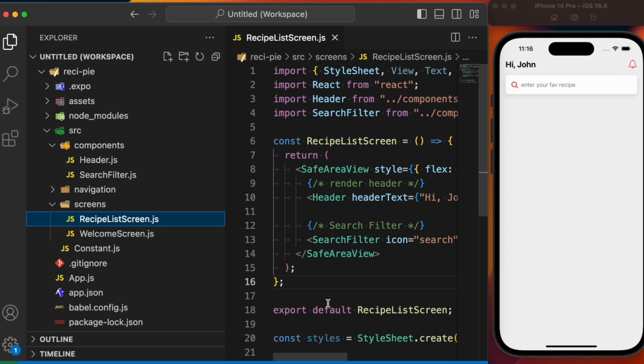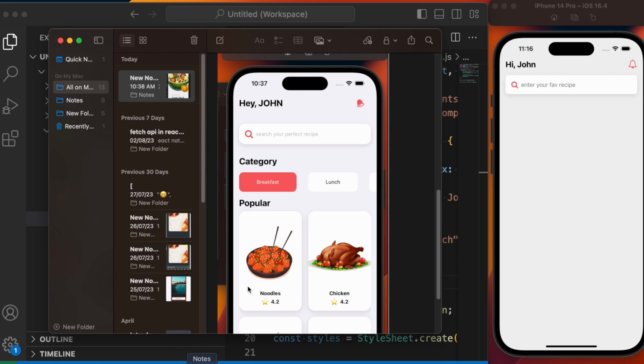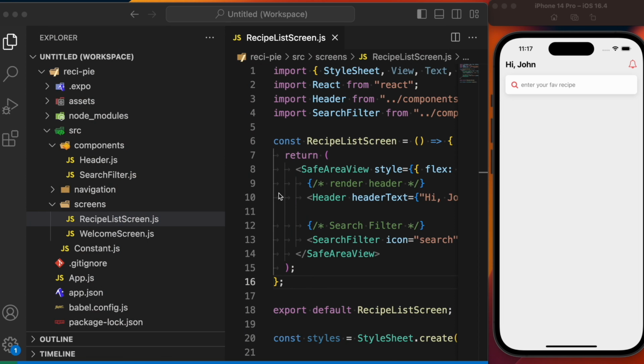So now we'll be working on another component, which is the categories filter. So let me show you the UI first. So this is the filter that I'm talking about, categories filter. Here we'll be showing different categories: breakfast, lunch, Asian, and many more. So let us start working on this component now.